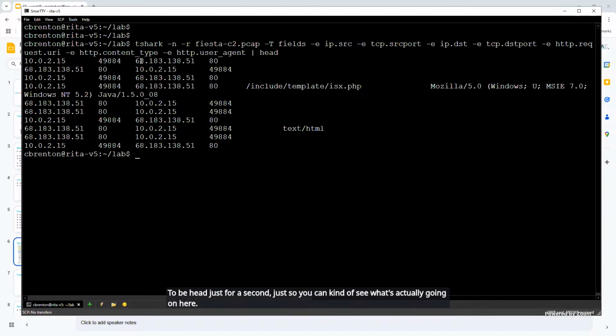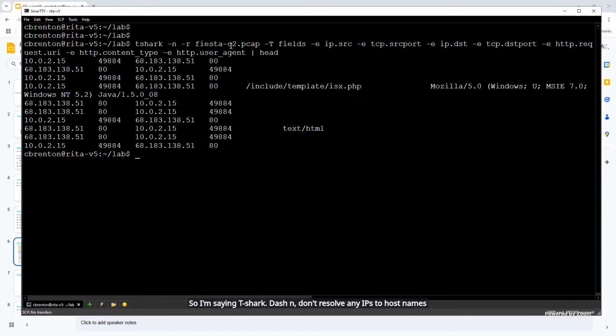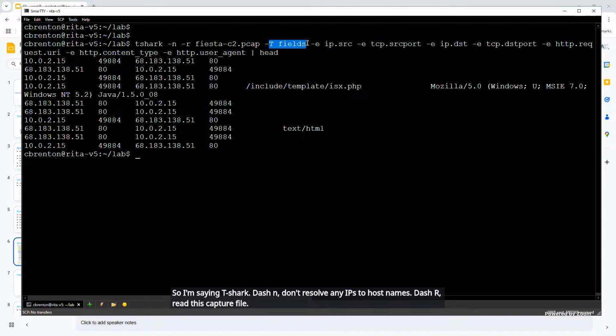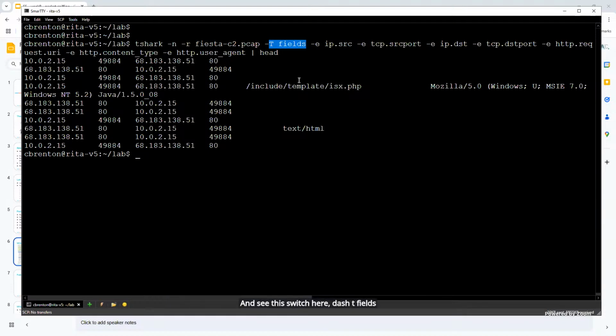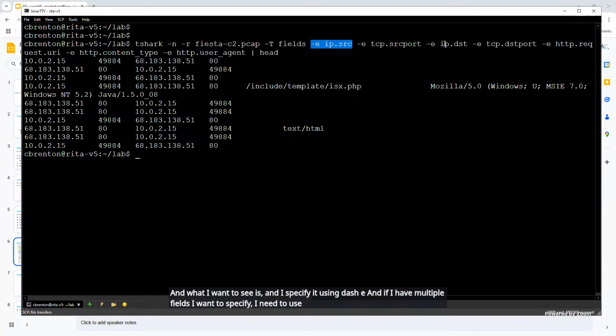So I'm saying tshark -n, don't resolve any IPs to host names, -r, read this capture file, and see this switch here, -T fields. Technically I should include the dash, because you need that in the command. I'm telling TShark, don't print your default summary. I'm going to tell you exactly what I want you to print on the screen, and I specify each field using -e. If I have multiple fields, I need to use -e over and over again, like you see here.